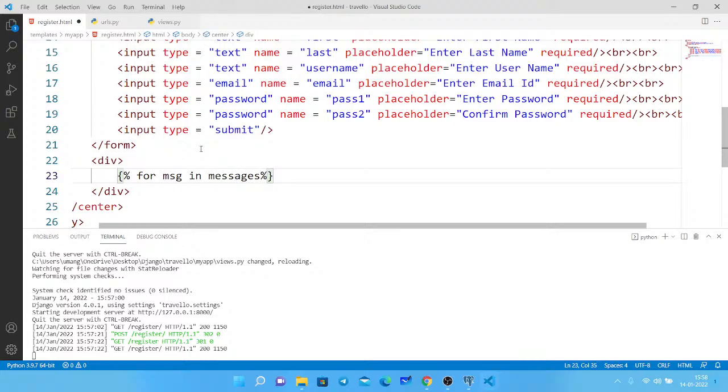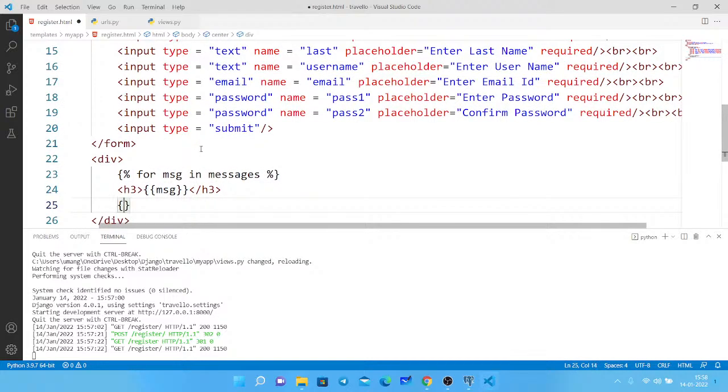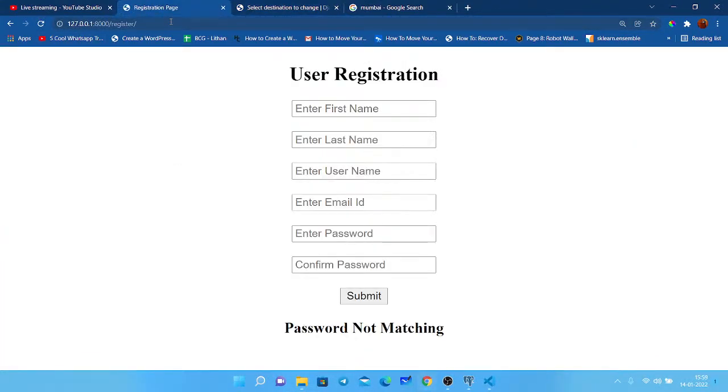Now these messages we are sending from Python. Here I'll take an h3 tag, and in the h3 tag I'll print the msg. Then I'll close the for loop, so end for. Yeah, done. Now we can go back and check. If I reload this, maybe we'll get the previous data. Now you can see I got here password not matching.